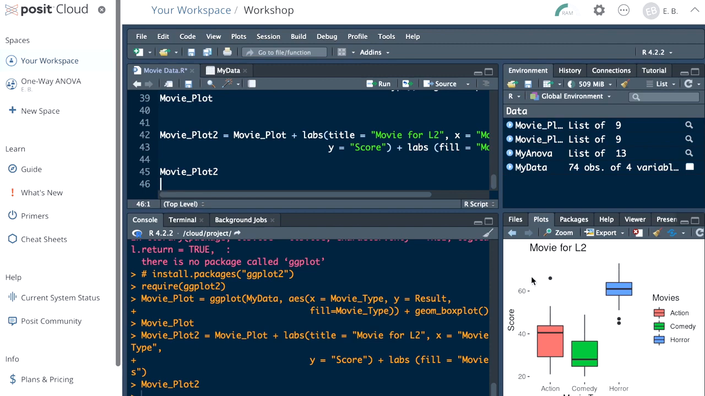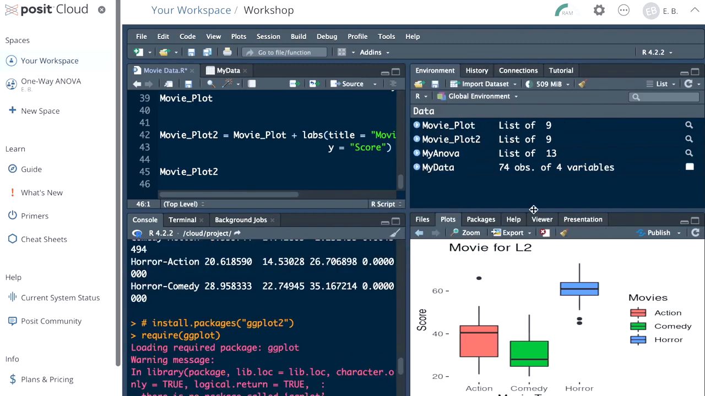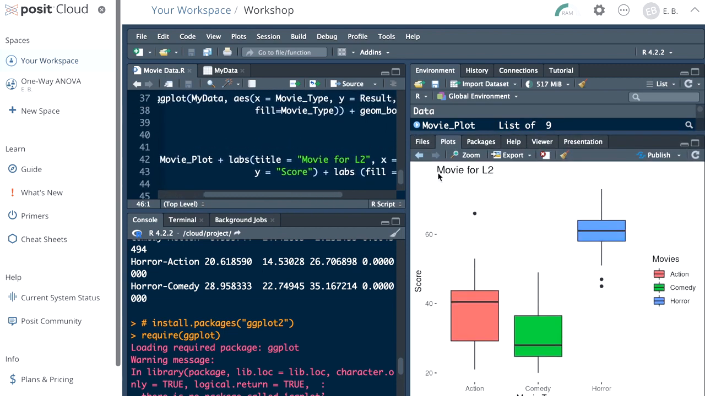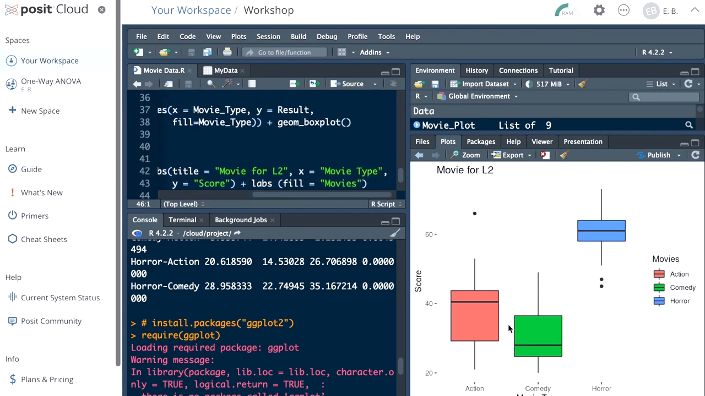Now, as you can see here, movie 2, which is my title, movie for L2 actually. The x-axis is movie type with no underscore, and then score, and labs movies here is movies. Now it looks nice. As you notice here, this is not in the center. I don't know how to make it in the center, but what I would do is just move it here after the quotation mark, just create space and see if it works.